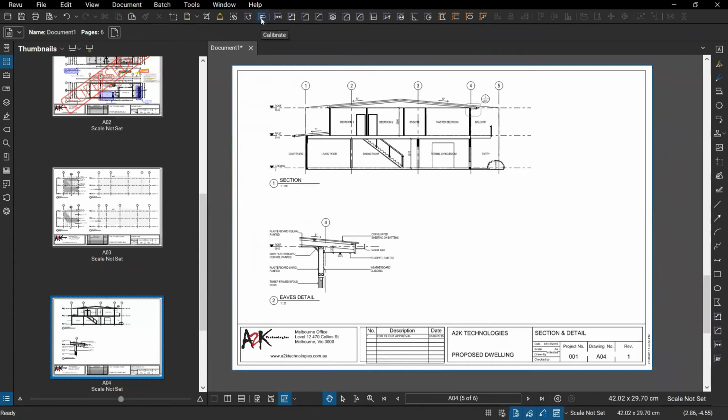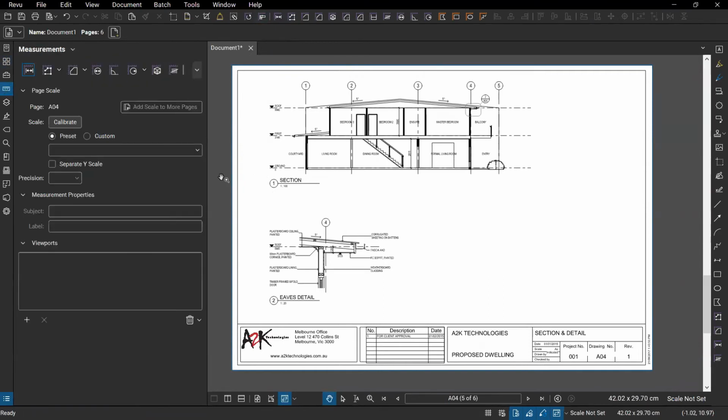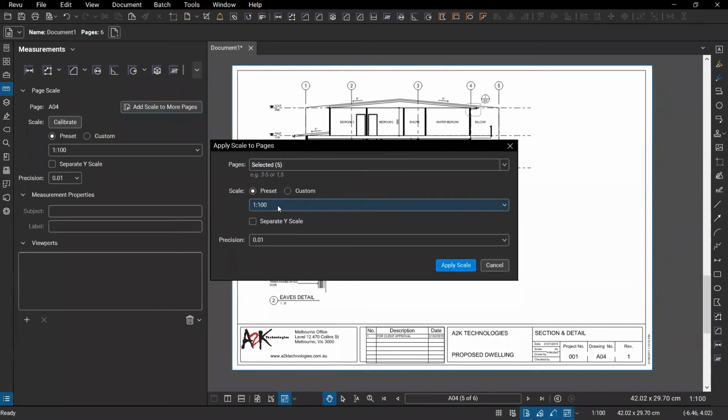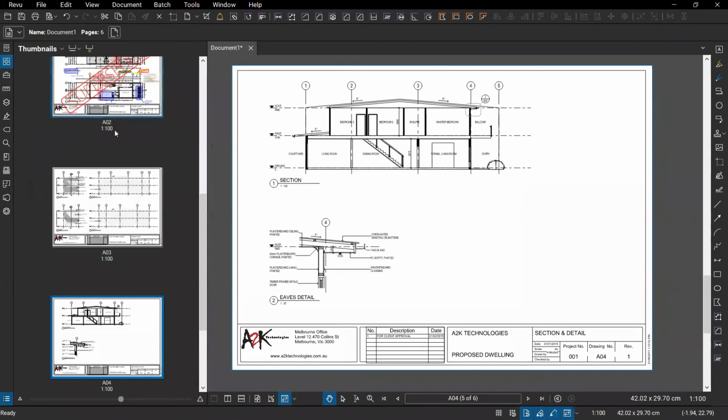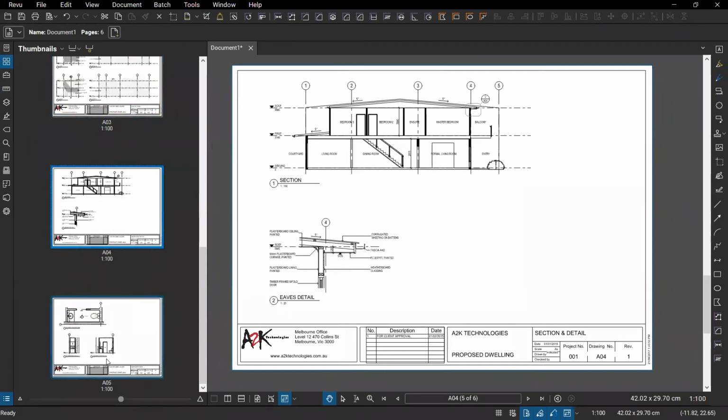So I'm just going to calibrate this. Actually, instead of calibrating it, I'm going to put in the dimension that I know it is. So I'm just going to put in the preset and put that in at 1 to 100. And again, I can add this scale to more pages. So I can apply that scale to all pages and apply. That's how simple it is. You'll see in the thumbnails now that each of these drawings has a 1 to 100 scale applied.